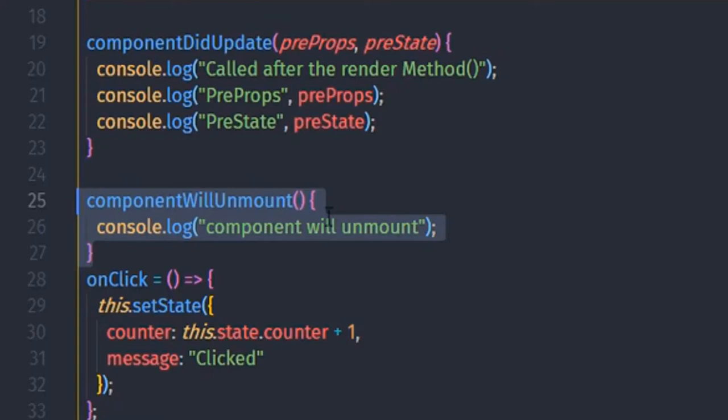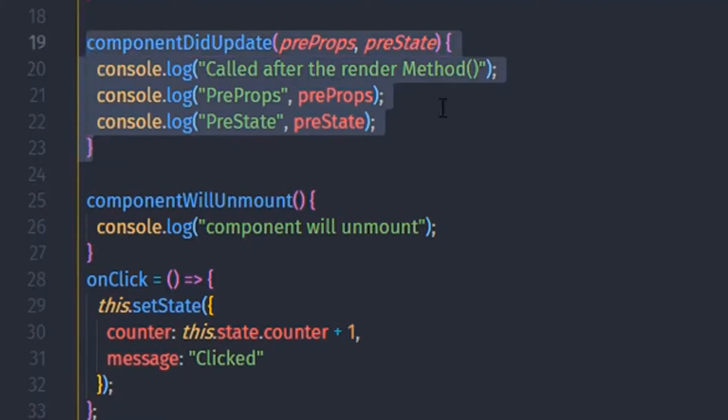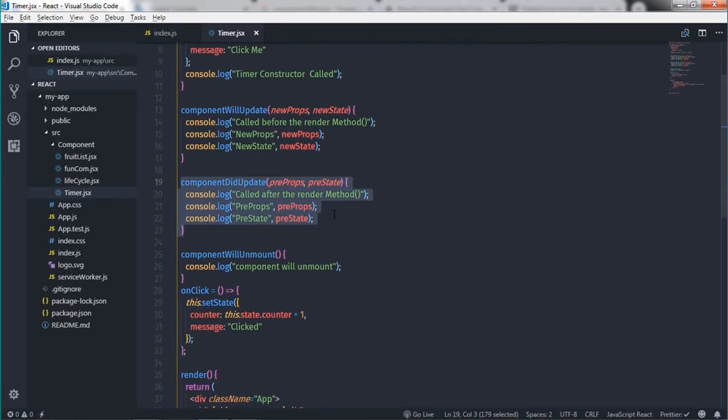But just for now, keep in mind the componentWillUpdate method is called before the render method and the componentDidUpdate method will be called just after the render method. We will understand these methods in the future lectures. That's it. I hope you understand component lifecycle events. That is all for now. We will see you in the next lecture.